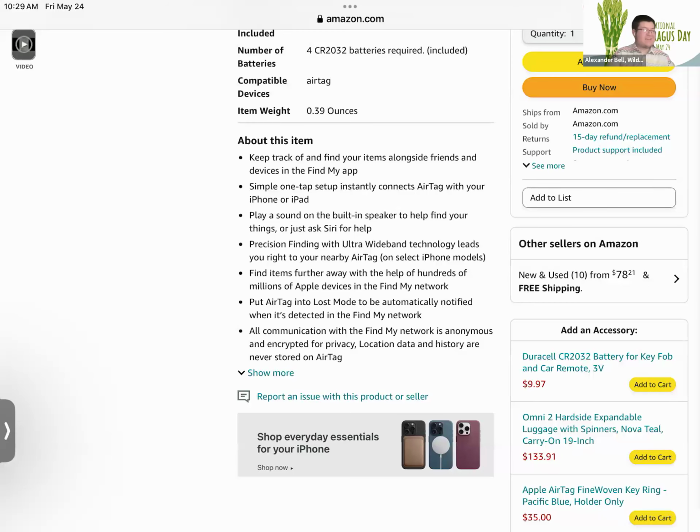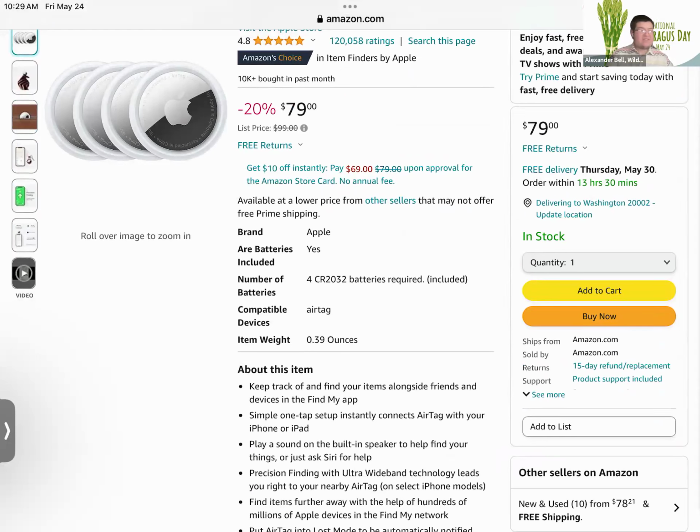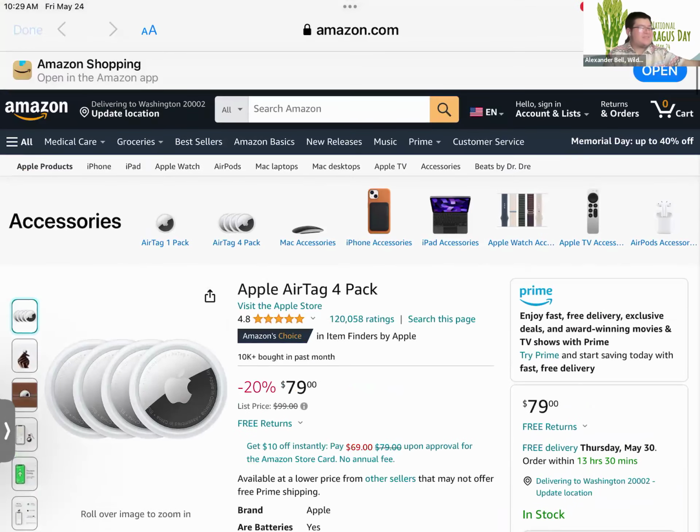So this 4-pack, I would maybe give one to a friend. I would put one in my bag. I have one on my keys, maybe I put one in my wallet if I can, or anything else important. So that way you're able to track those different items from your iPad, which I think is very, very convenient.